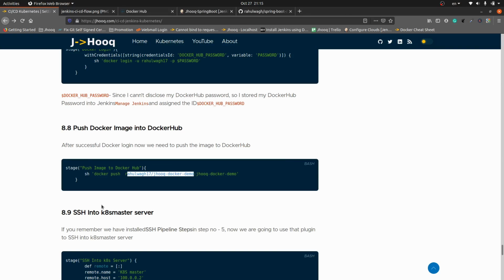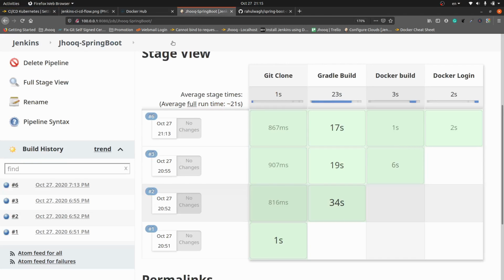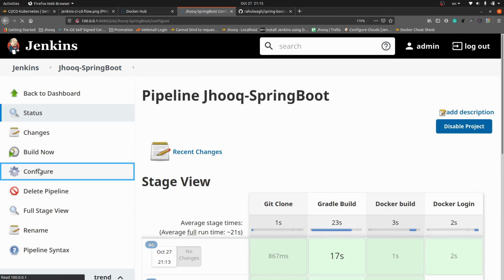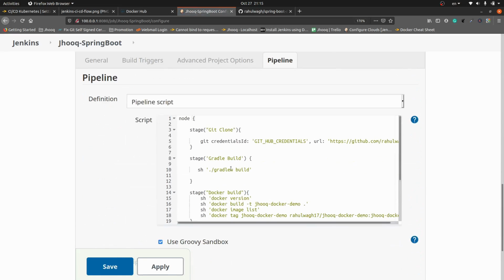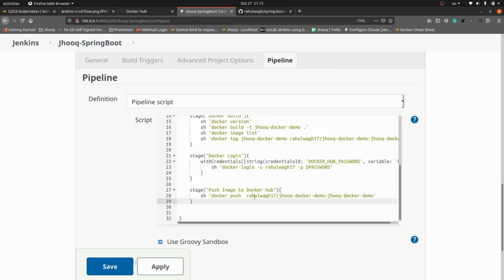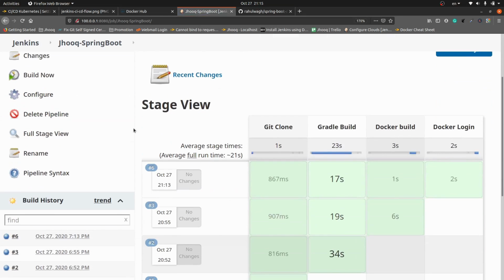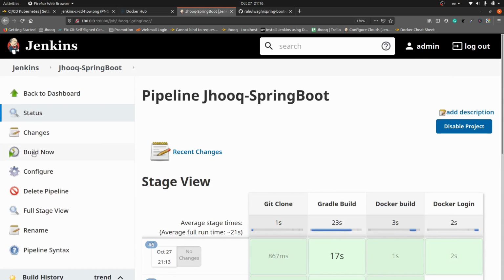All right, so I'll copy this. This is not a command, this is our Jenkins script. So go to our pipeline, configure into the pipeline, and here we need to add one more stage. Push image to DockerHub. Docker push your DockerHub repository name and the image with which you have tagged it. So that is jhook docker demo. Okay, apply, save, and now we have already done with the fourth step. Now we are adding the fifth one. Okay, so build.